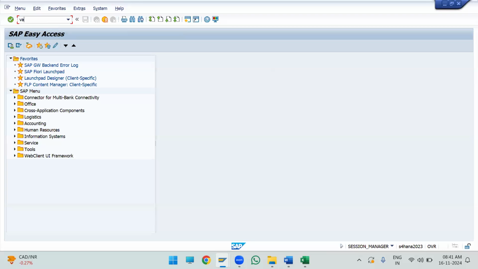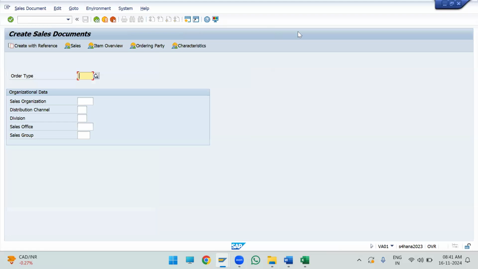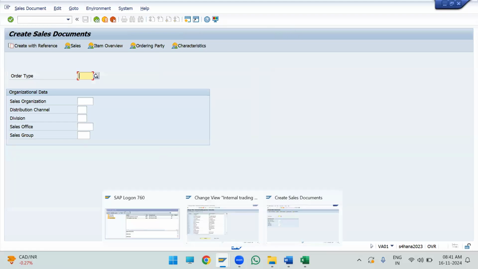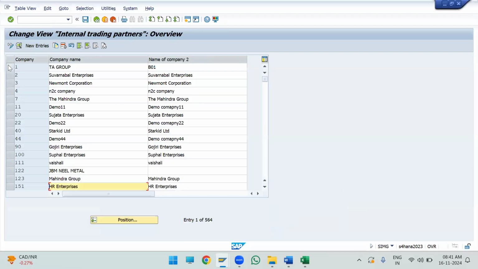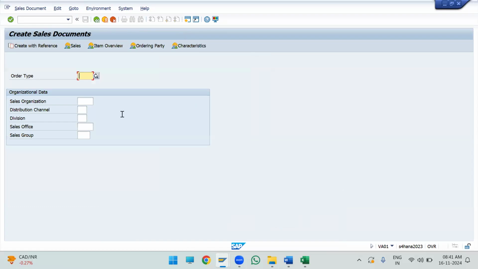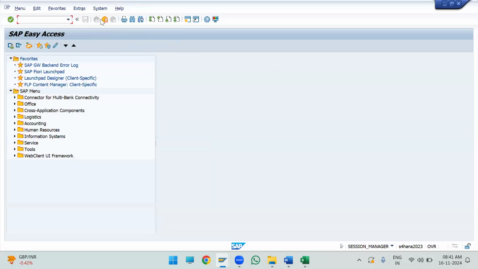Suppose simultaneously user has to create a sales document or sales order. Simply user can open it on one screen. Suppose configurations are going on another screen. Suppose you are executing some testing or other configuration. This is possible. Okay.